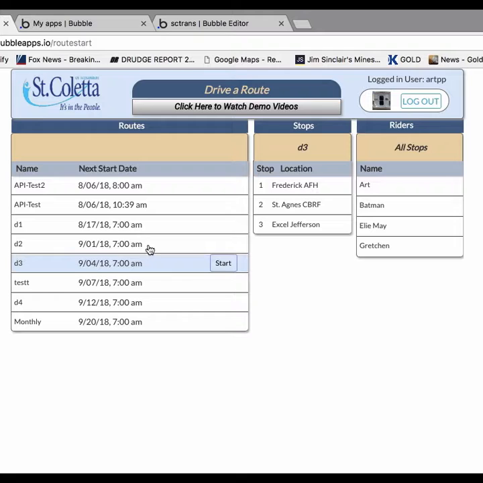Okay, if you select a route, it will display the stops on the right. I've only got a little short route here with 3 stops and 4 passengers, but we're going to stop first at Frederickson and St. Agnes and then take them to Excel. And these 4 people: Art, Batman, Ellie Mae, and Gretchen.